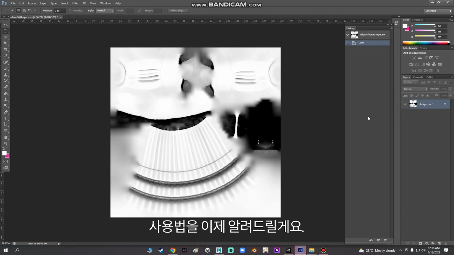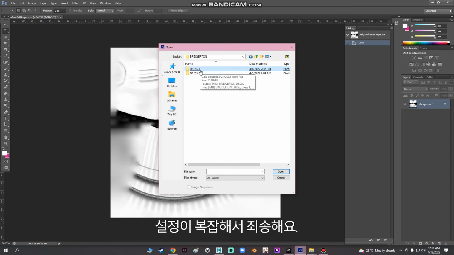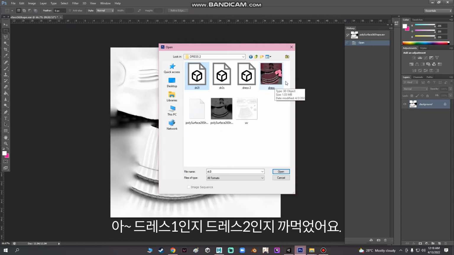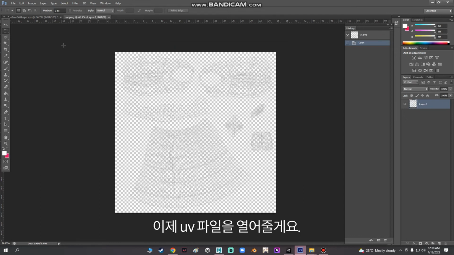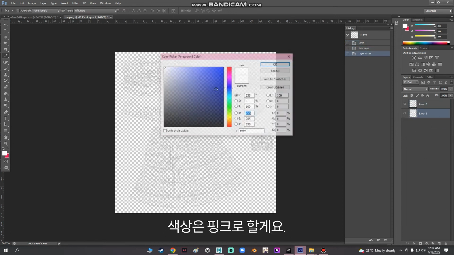Now I'm also going to teach you how to use it. So I'm going to open my UV file for this dress. I'm sorry for my stutters. I forgot if this is dress 1 or dress 2. Check. Oh, it's dress 2. Okay. Now I'm going to open this. No, UV instead. I'll transfer. Oh, no, I won't transfer. I'm going to create a new layer and then maybe color it pastel purple. No, pastel pink.